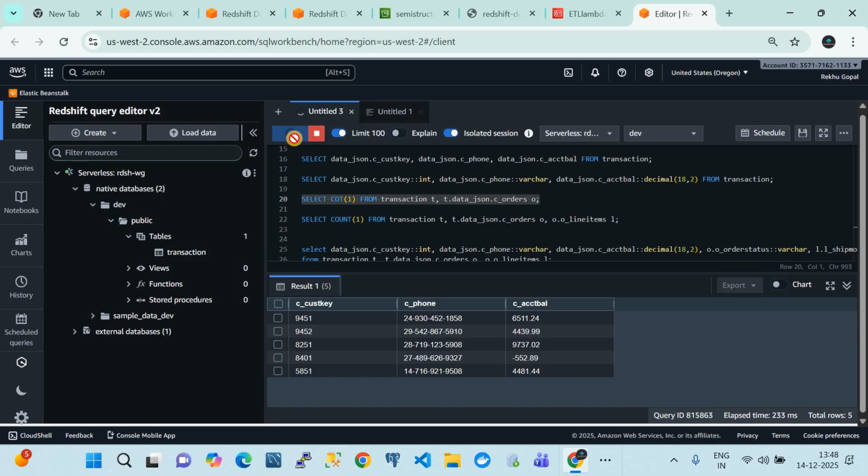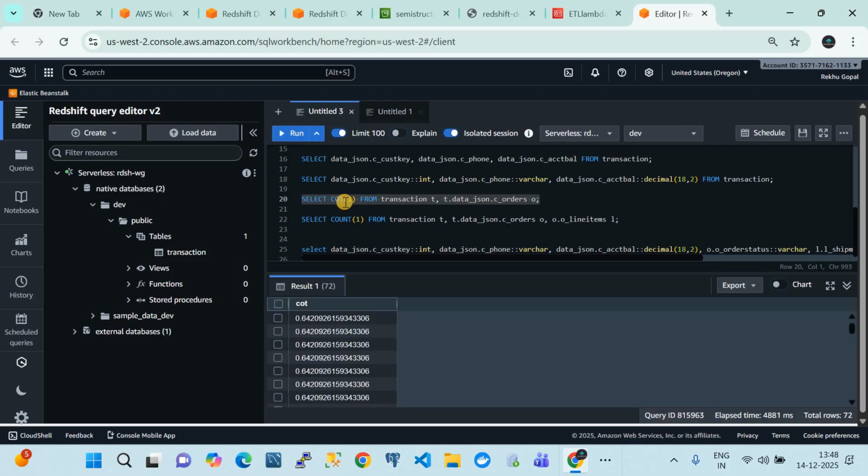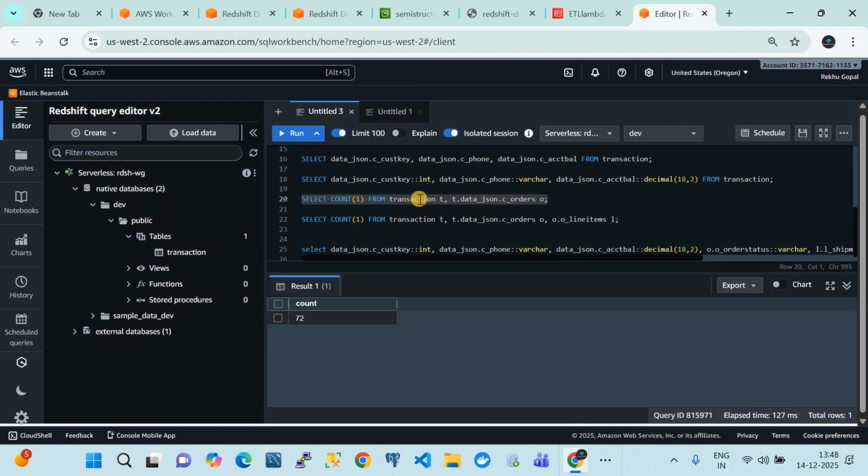So let me run this one. So we're basically doing a count. It's not a count, it's count. Probably it does something else. Okay, that is not what I wanted. I wanted count. So we're going to choose count, and then let me try to run the command. So right now it has 72 orders.